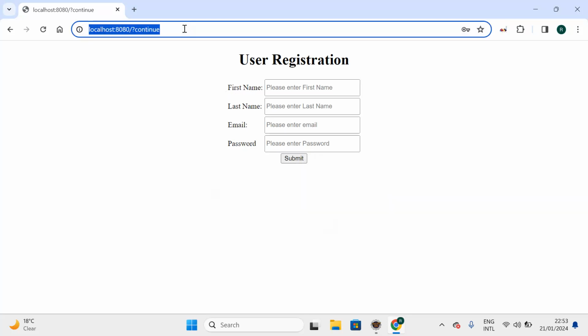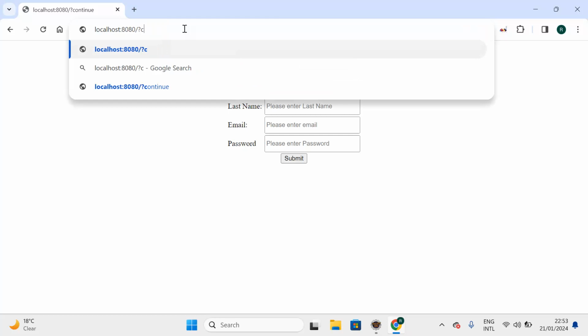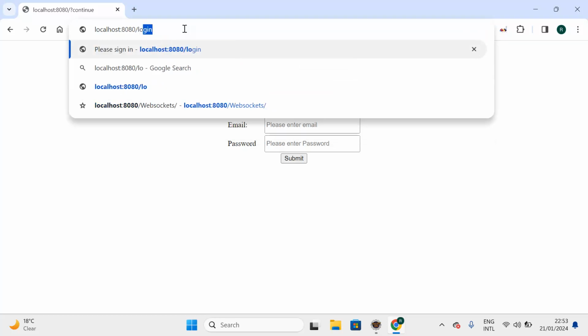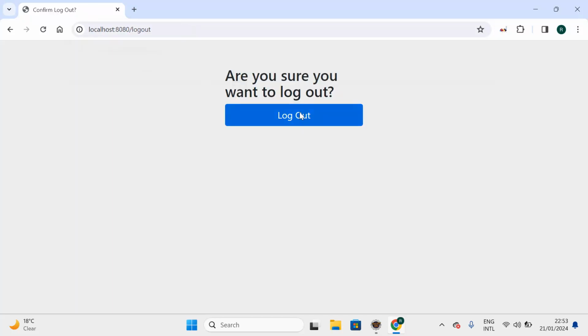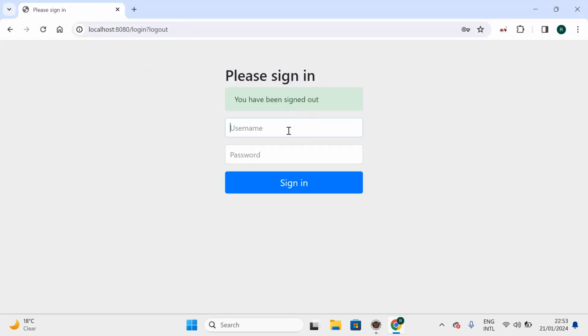How can we log out? Spring Security also provides a logout feature. So click on the logout URL and then you can directly click on the logout button. So you can successfully log out. So Spring Security provides a default login page as well as a logout page. The login page you can access with slash login and the logout page with slash logout.